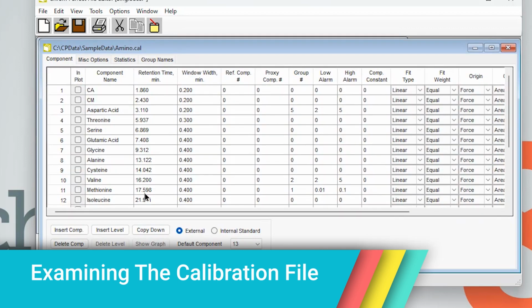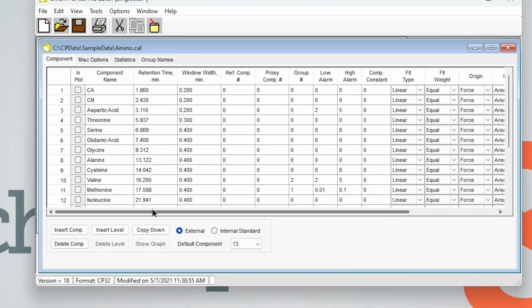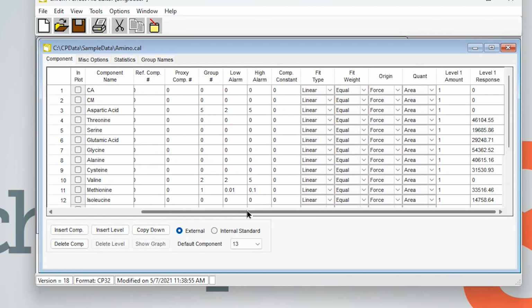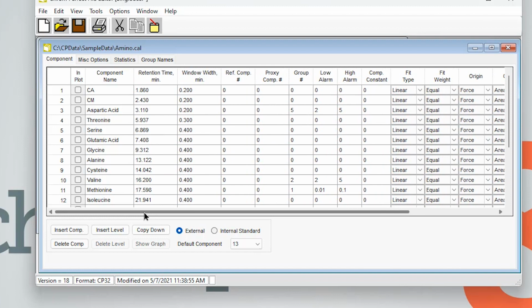As you may expect, there are a number of variables here relating to the expected components, retention times, response factors, etc. Although this is not supposed to be a deep dive into the calibration editor, be aware that the information contained is important for reporting as it is used to identify the components and calculate the amounts.